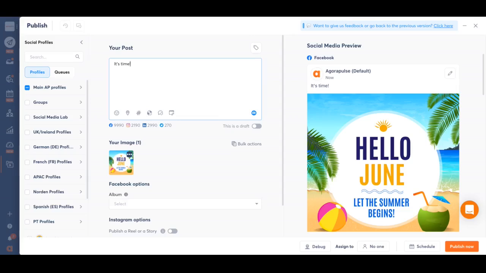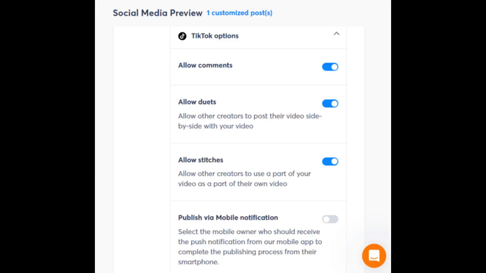Agorapulse now integrates TikTok. You can manage comments, schedule content, publish TikToks to other channels, and receive Power Reports that include your TikTok channel. Here's a walkthrough of how to use Agorapulse with TikTok.